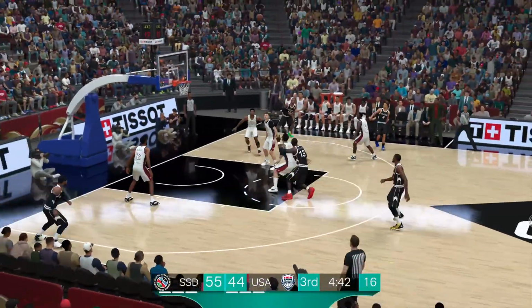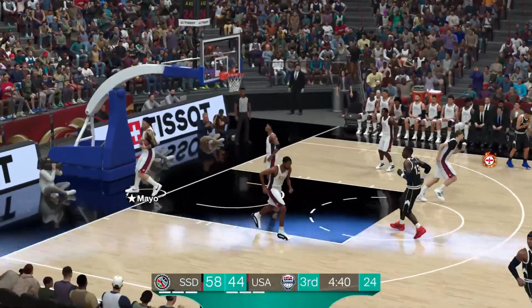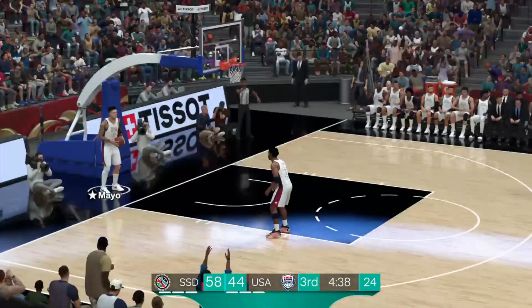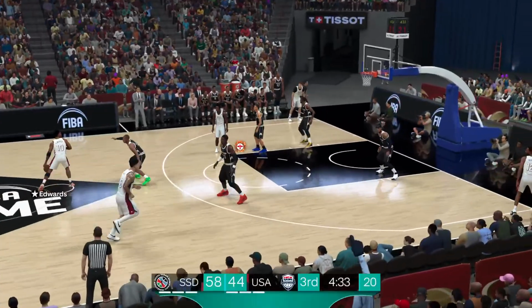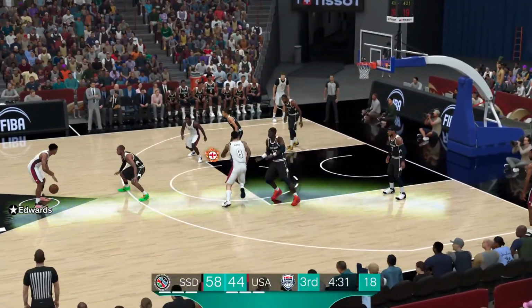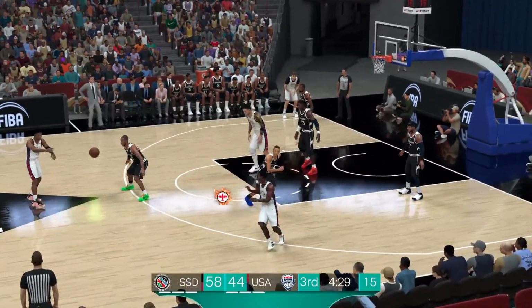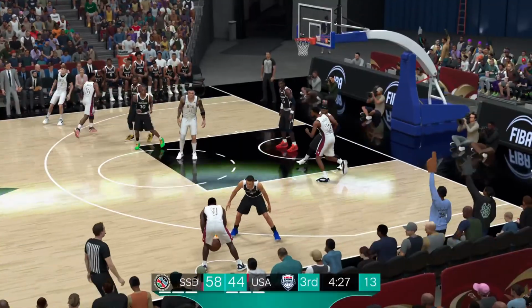And here's Curry for 3. Drills it from deep. He's got 11. They are unconscious from outside. And so far, the defense has had no answer. Look, when the 3 is falling like this, there's not a whole lot you can do defensively.